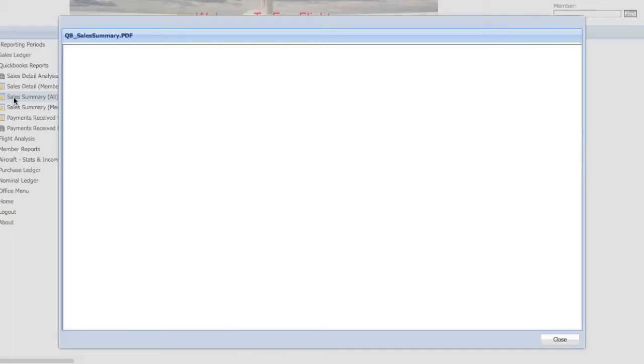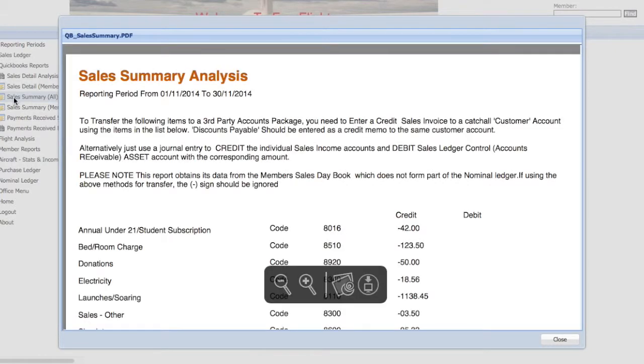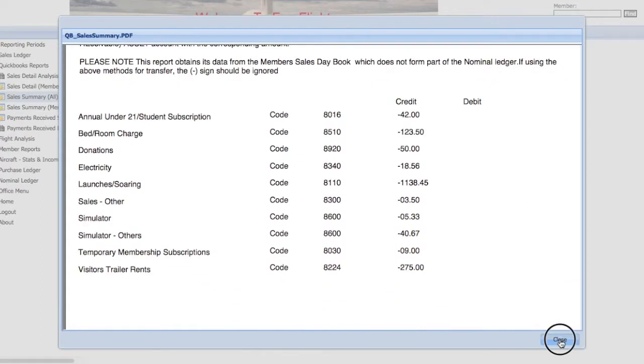over into QuickBooks. Nothing could be simpler, nothing could be more, what's the word I'm looking for, more saving of time than this particular report. All you have to do is transfer these numbers into QuickBooks and your job is done.